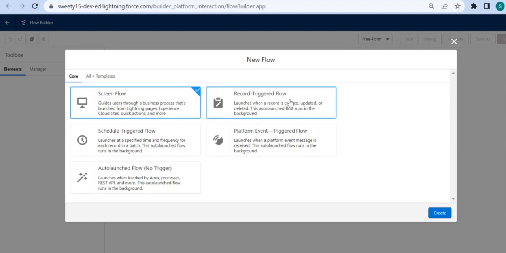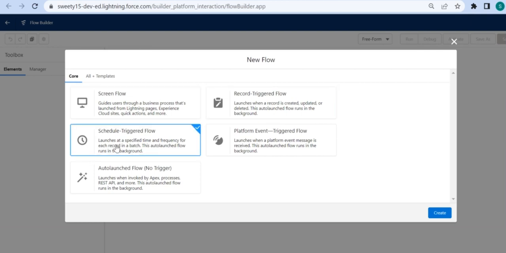Record trigger flow is where you do things in the backend, like a record update, delete, or anything on the record, and in the backend this flow will trigger. Schedule trigger flow is where we schedule the trigger at a particular time or frequency, like every day at 4 p.m. or 5 p.m. We use this kind of flow when we need to schedule.